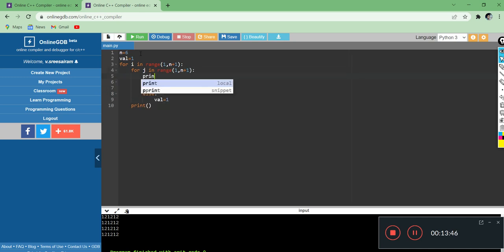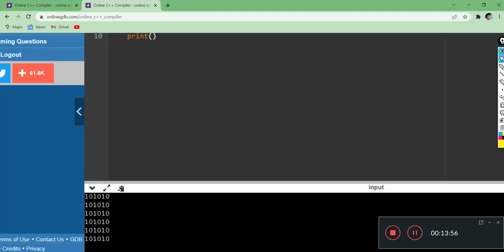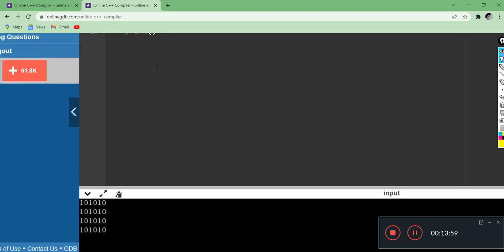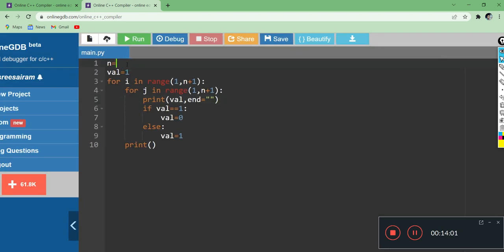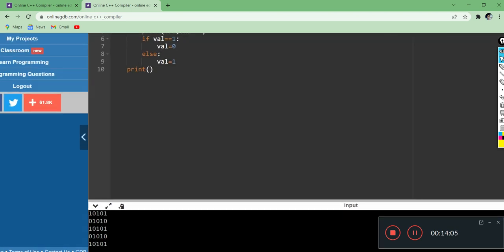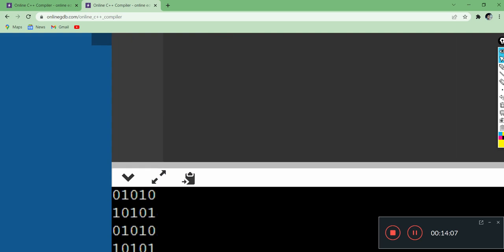Then you need to print this value, and put this particular operation so that it's maintained on the same line. So if I try to run this, yes, it does work properly. Similarly, if I try for n equal to 5 also, definitely for this test case as well it should work properly. So I hope you understood the question.